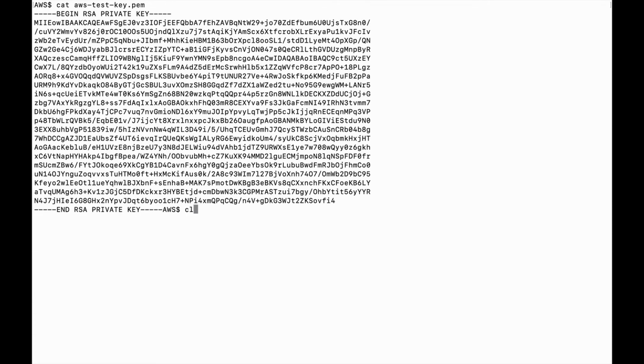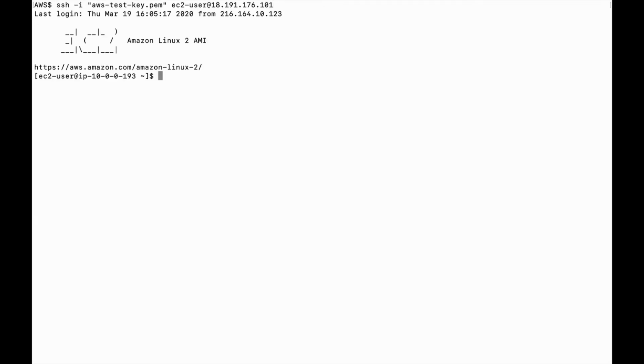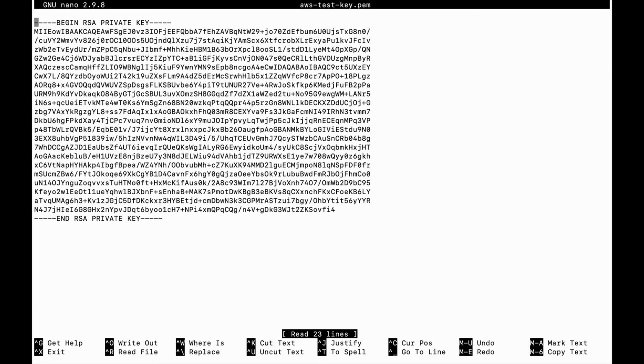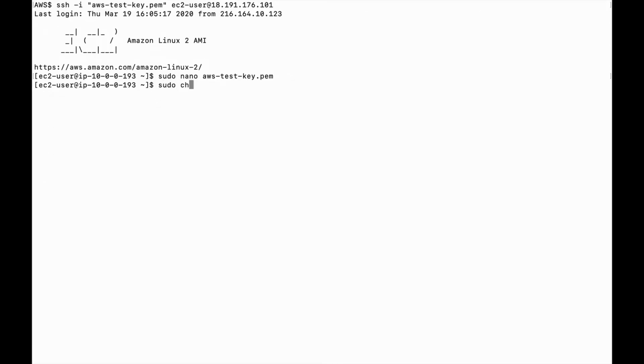So I'm logged into my instance and I'm going to exit out of here. And I'm going to cat my AWS test key. I really don't care that it's on the screen because as soon as I'm done with this recording, I'm going to destroy it. So I've copied my key. We'll clear it out and then we will SSH back into the instance. I will use AWS test key.pem. All right, paste my instance in there. Do not forget to give it a 400 or else you won't be able to get into the instance.